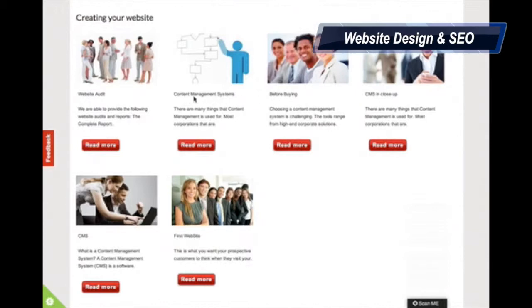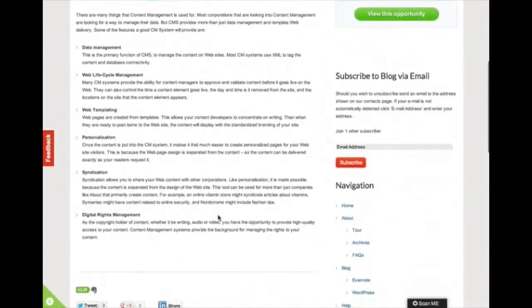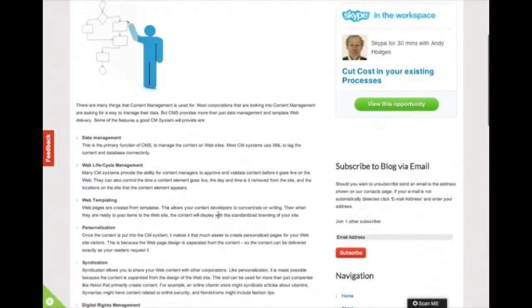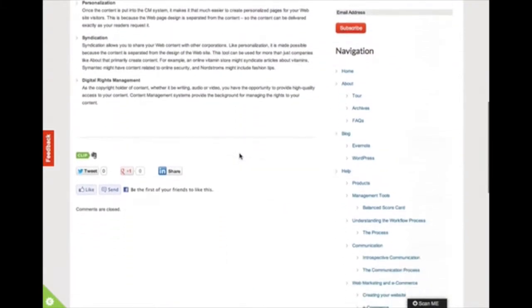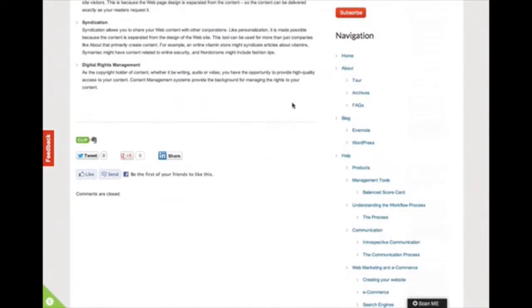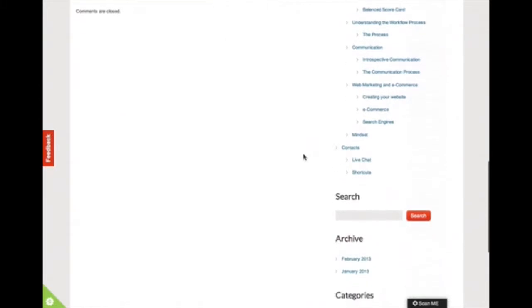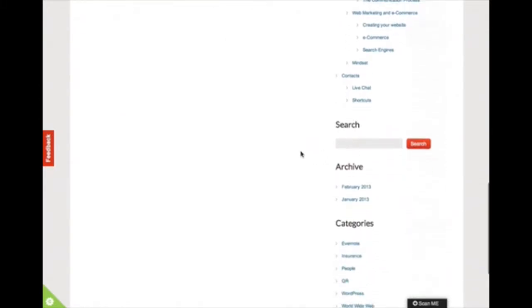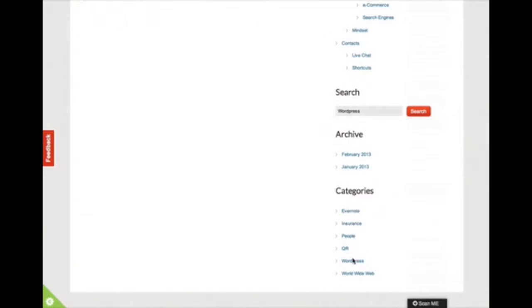So let's take a look at one, content management systems. Click read more, and there we have the full article. Down the right hand side of each page is what we call a sidebar, and in the sidebar we have the option to subscribe to the blog, which enables you to get each article by email, save you visiting the site every time, and a navigation pane that enables you to navigate through the site and see where each page is. You can also search the site given a keyword, and let's try that. Or before you go, you can look at categories of articles and actually articles by date.